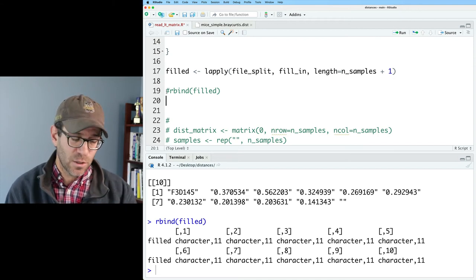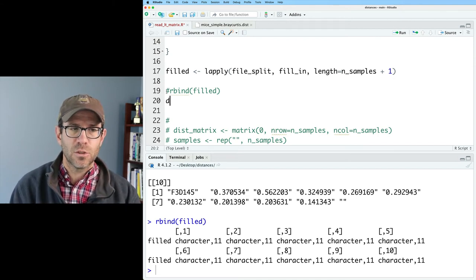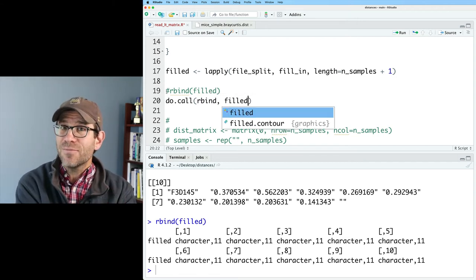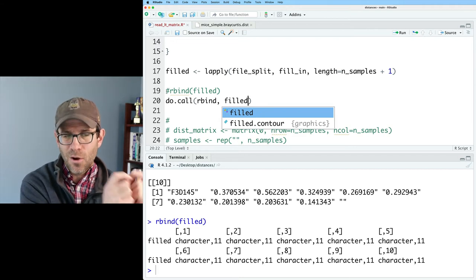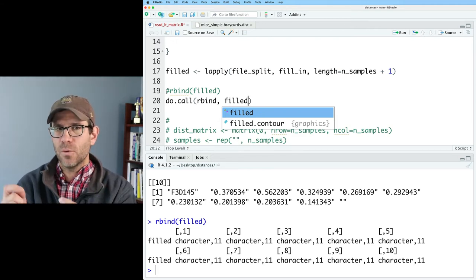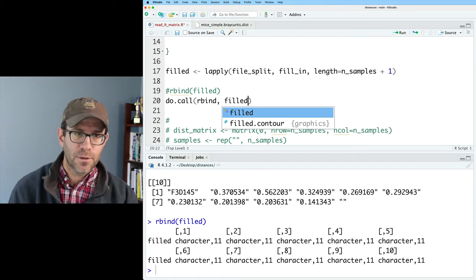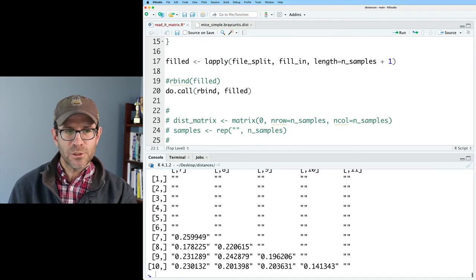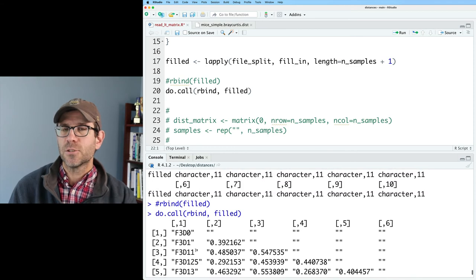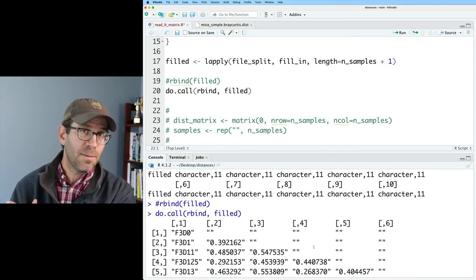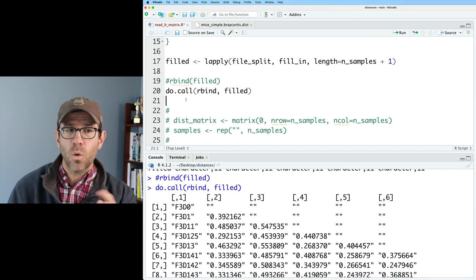To get this to work though, what we could do would be a function do.call, and then we're gonna do rbind over filled. So this is kind of like lapply, where we're gonna call rbind on each value of filled rather than on filled altogether. And what we get, sure enough now, is a matrix like we'd expect, right? Where the first column is the sample name and then the 10 by 10 distance matrix. So that's one approach we could use.